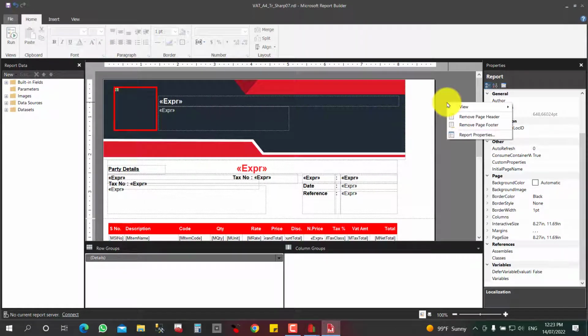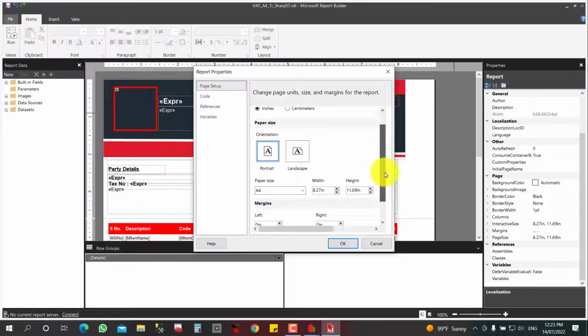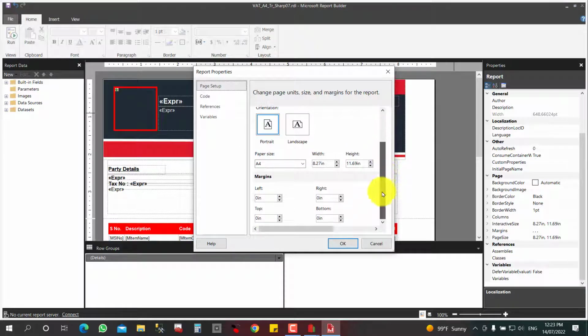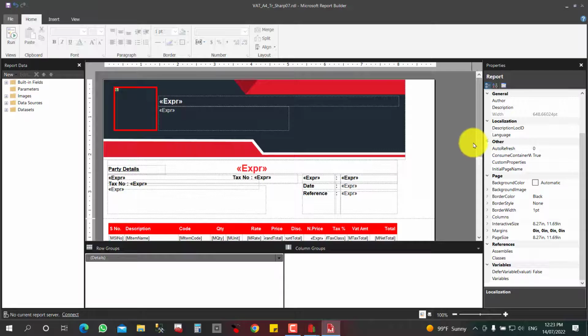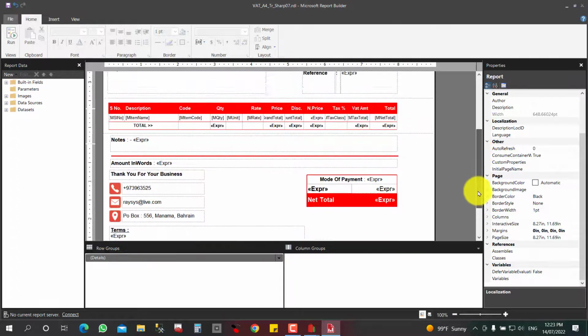You can set your paper size, your page size, also. I'm going to select here on the outside, right click and choose report properties. You can set page width, margins, everything here. Landscape, portrait, whatever type of page you are using. You can also set width and height manually. Now everything will be ready.